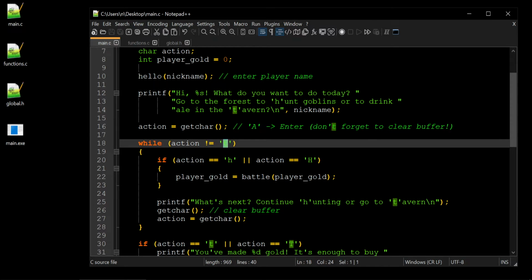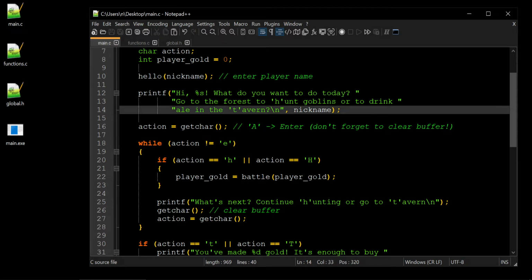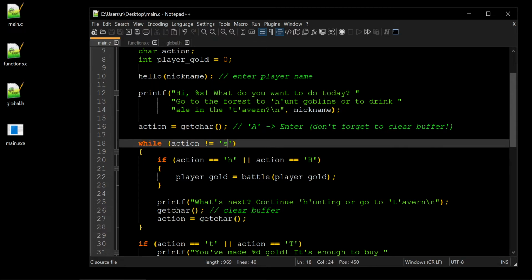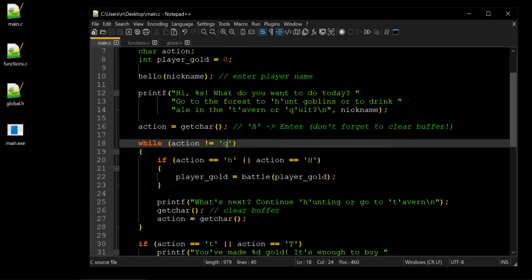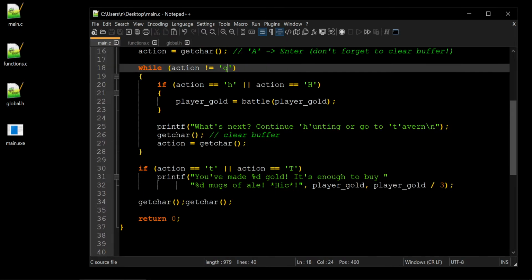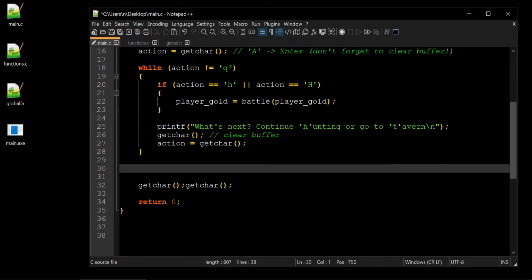We need to add a command E, which will be exit the game. Or maybe let's make this command S, like sleep, or let's make it Q, or quit. Yeah. So now this stuff we would move here.